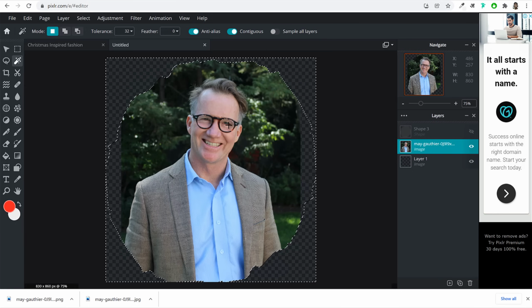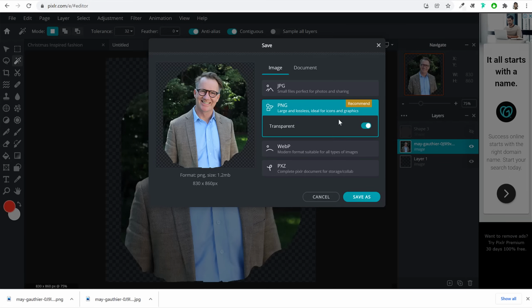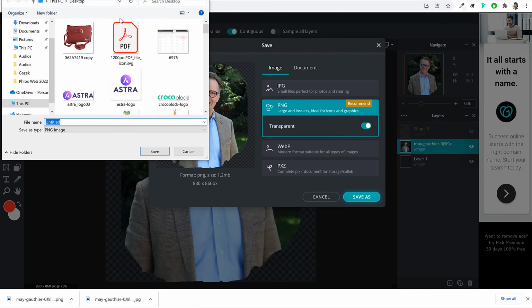Once you do this, you can press Ctrl D to deselect and you have your shape over here. Now you can go ahead and save or export this. To do this, click on file, save. Obviously we want to make sure that this is the PNG version so that we have a background-less, transparent image. Click on save as and you can save it wherever you want.